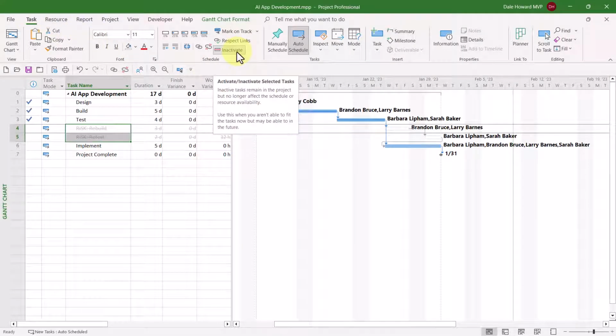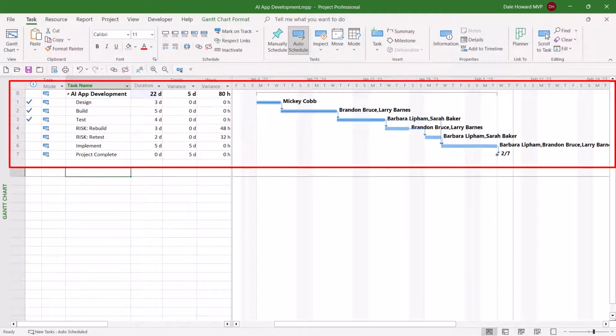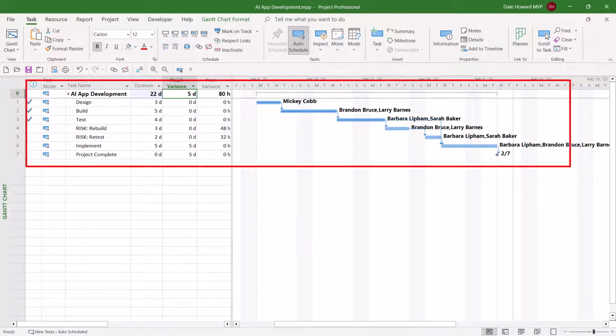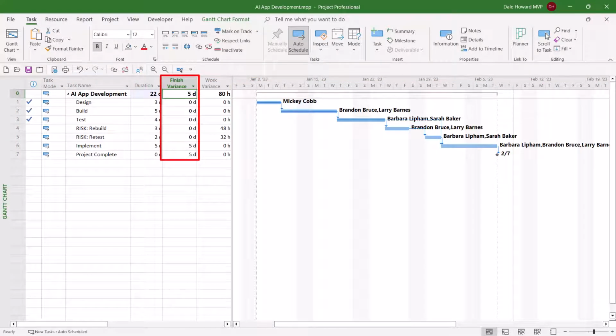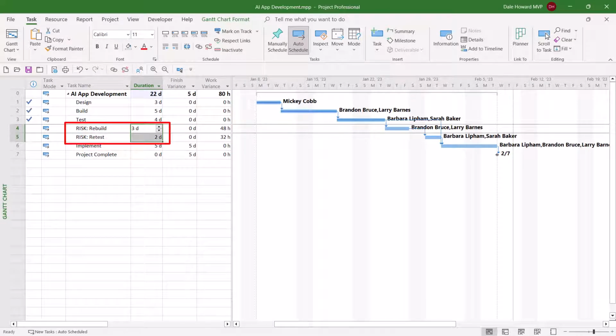So all I need to do is click the Inactivate button again, because it's actually a toggle button. It's on or off. So let's click it again to toggle it, and that adds these two tasks into the project schedule. Here's the new project schedule. What I want you to notice is this. The project has now slipped 5 days. Why has it slipped 5 days? Because of the two risk management tasks that together take a duration of 5 days.